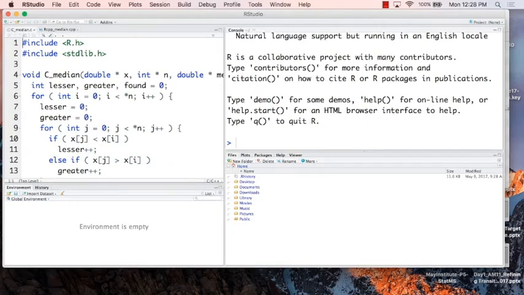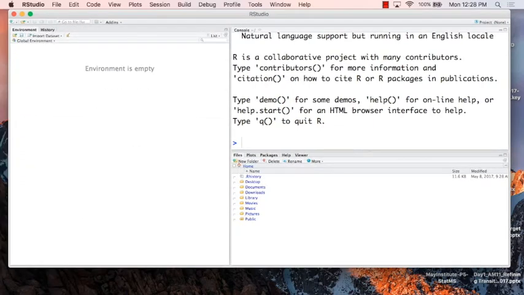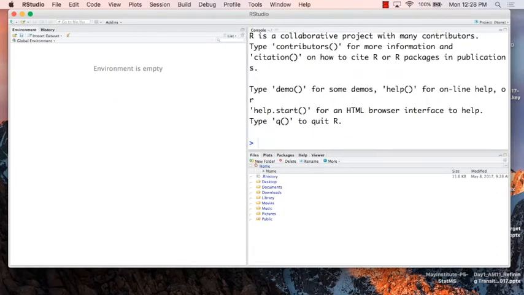Please open RStudio. So the goal for today's hands-on is to master MSstats. Could you raise your hand if you have any experience using MSstats before? Okay, very few.